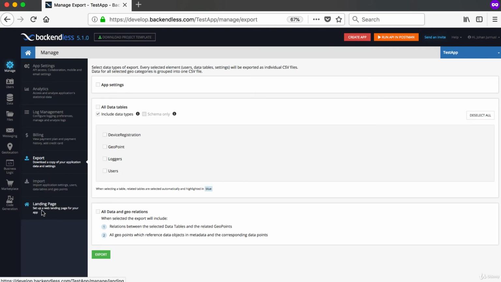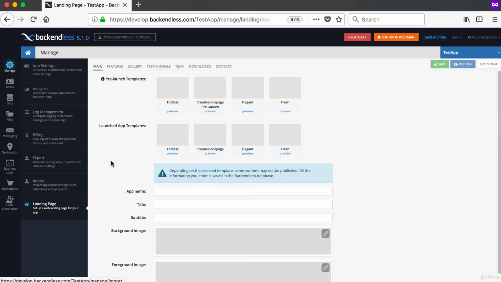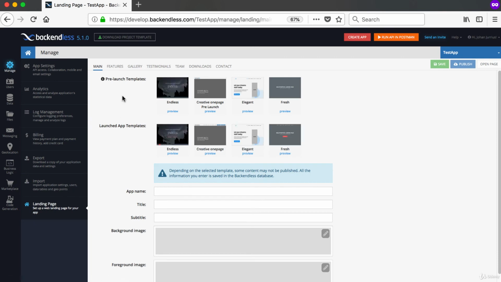And then there's a new feature that came out with Backendless 5, the landing page, where you can set up your landing page for your app and your own custom domain, or you can use a domain at Backendless that will help you to create a web page where you can promote your own app on a website.